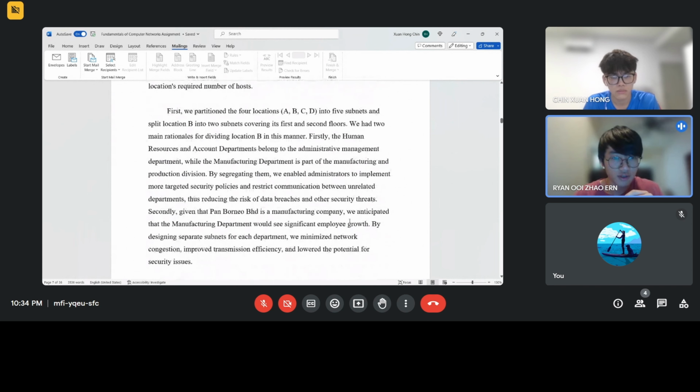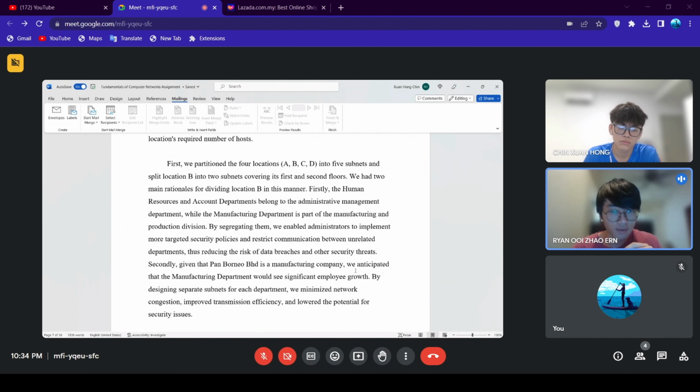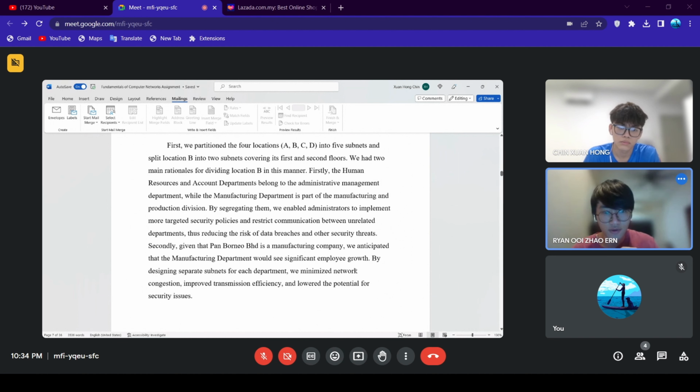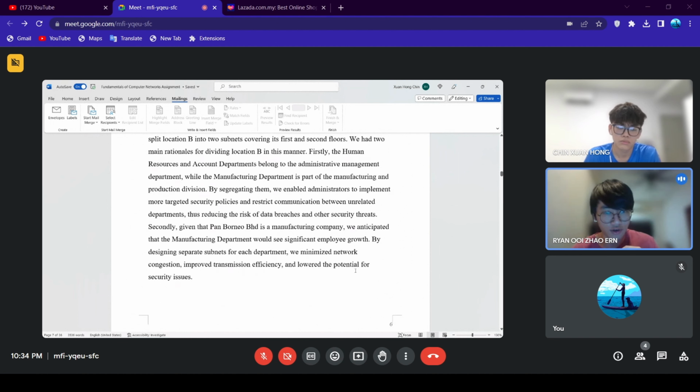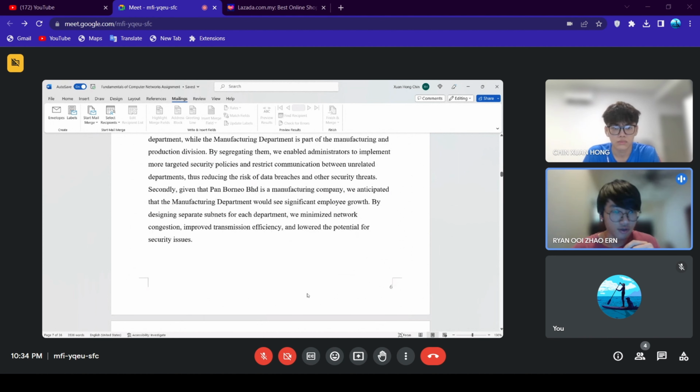We had 2 main rationales for dividing location B in this manner. Firstly, human resources and account departments belong to the administrative management department, while the manufacturing department is part of the manufacturing and production division. By segregating them, we enable administrators to implement more targeted security policies and restrict communication between unrelated departments, thus reducing the risk of data breaches and other security threats.